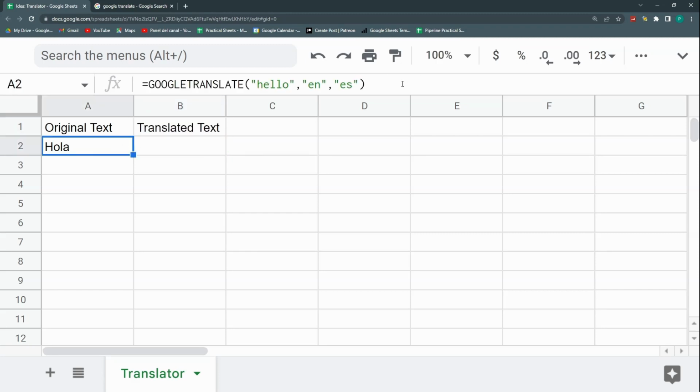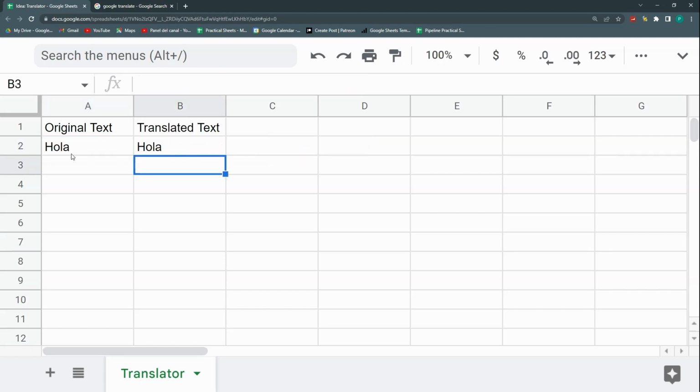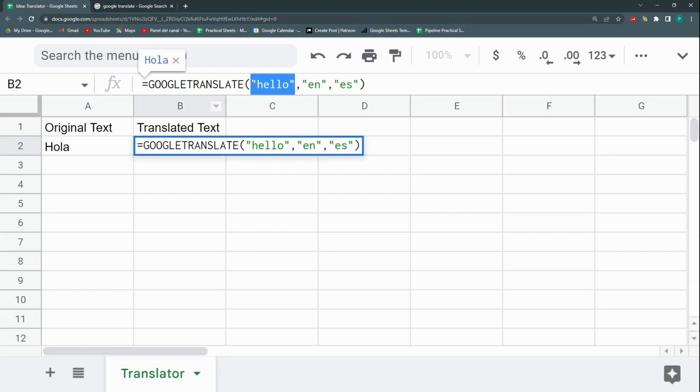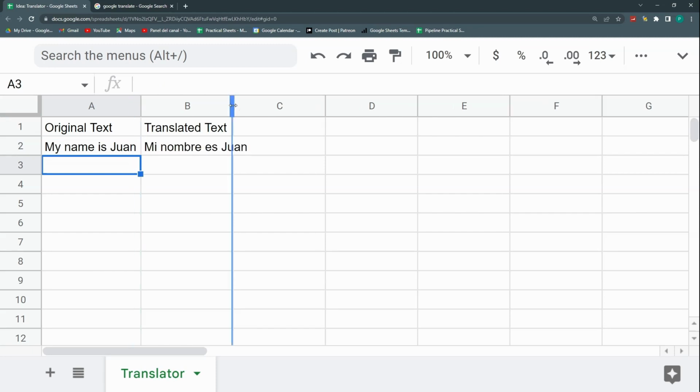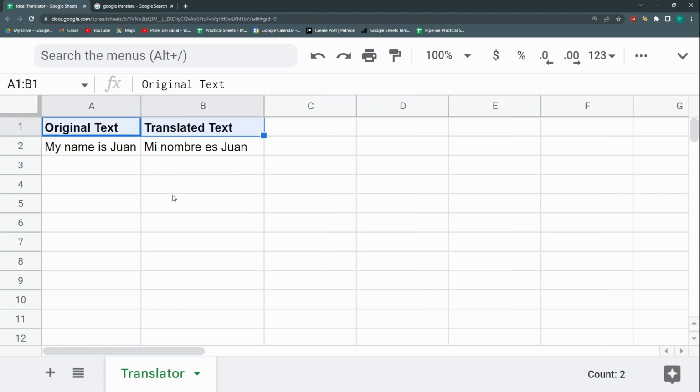So I'm going to cut this and paste it here. We're going to put the hola here, and instead of hello, I will just put a reference to the original text. Okay, so actually let's say hello, and if I say my name is Juan, it will automatically translate it to "mi nombre es Juan." Okay, so this is what I want. This is, let's say, our first option, the translator from English to Spanish.